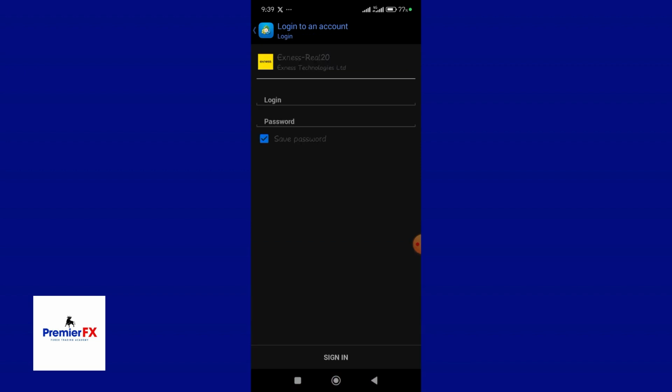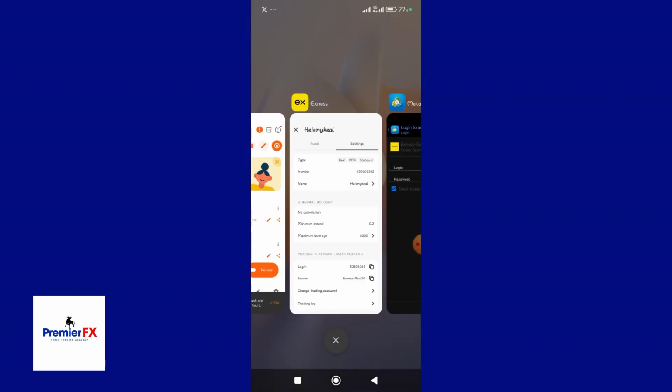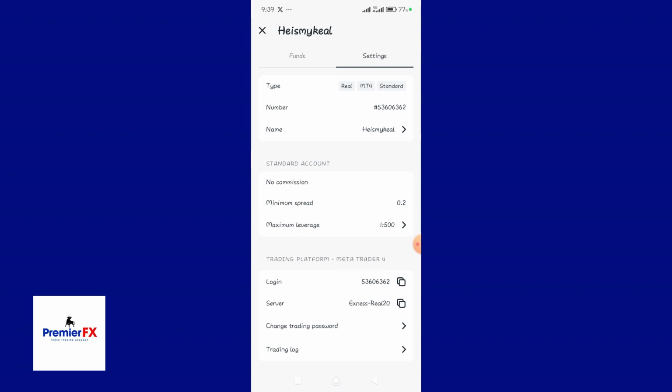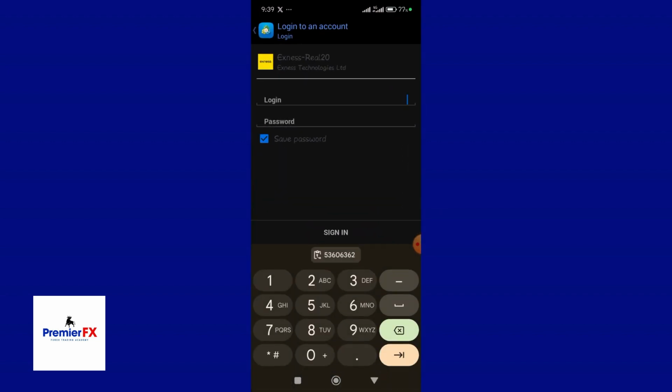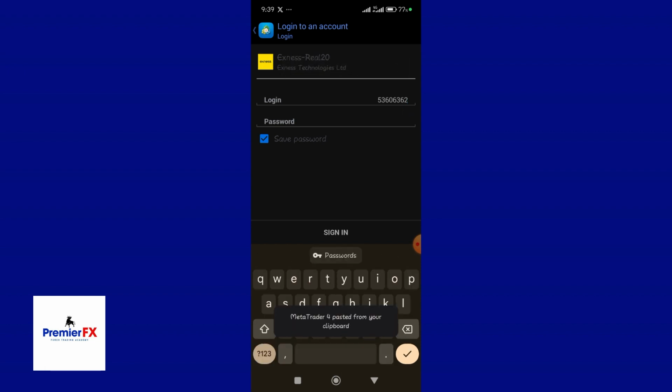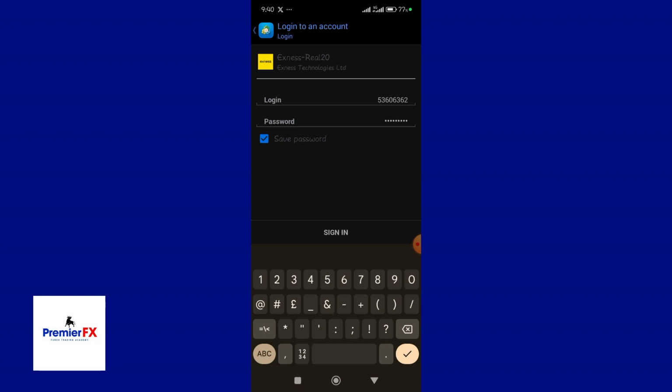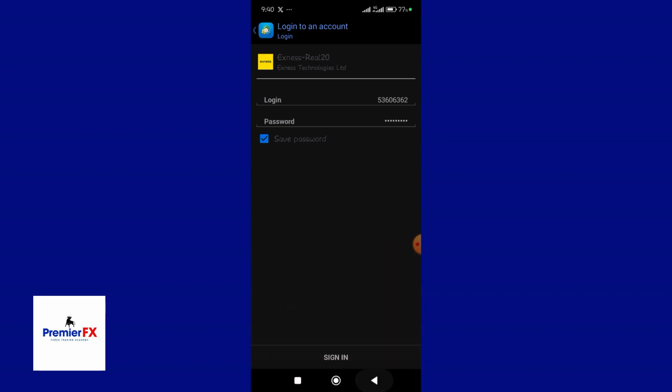So I'm going to put in my login. That login that they've given you in your Exness app, this is your login. I'm going to copy it. Once you copy it, you come over here and paste your login details and your password. That is your password for your Exness. So I'm going to input my password over here. Remember, it always starts with a capital letter. And I'm going to click on sign in.